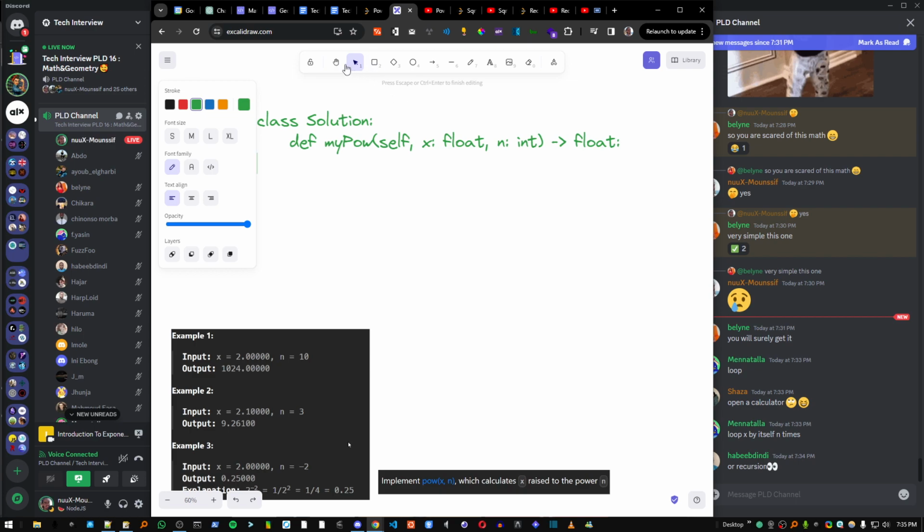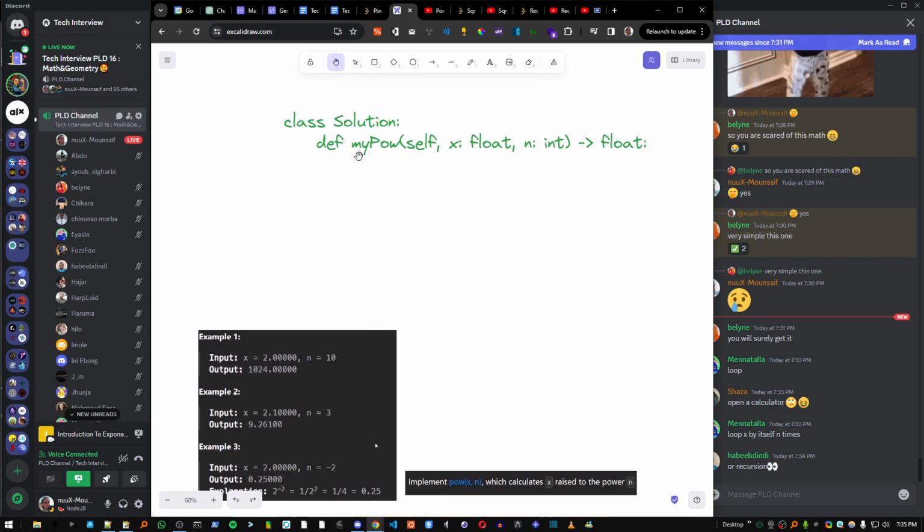So if we're gonna do it with a loop, I'm thinking let's start with i equal 1 and while i less than or equal n, you just do x equal x multiplied by x. Then every loop x will change and you just return the x. Okay, so i equal 1.